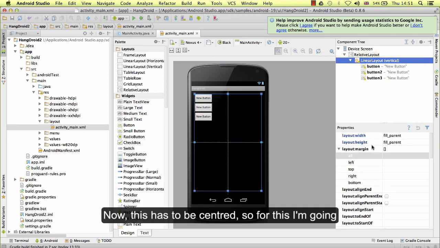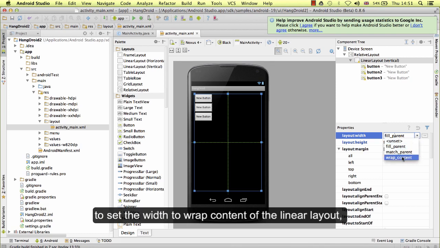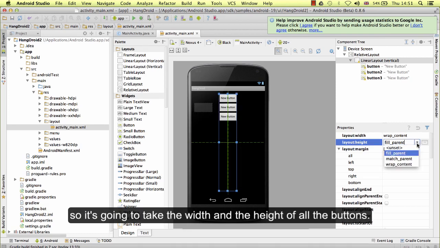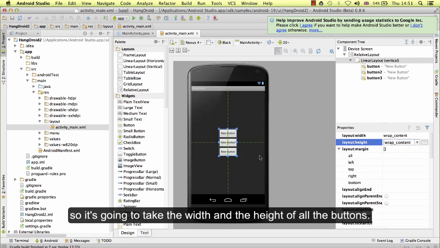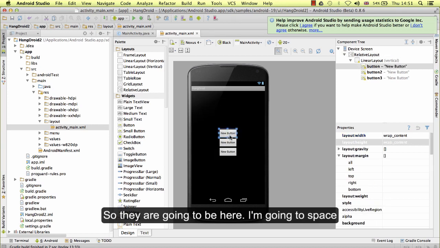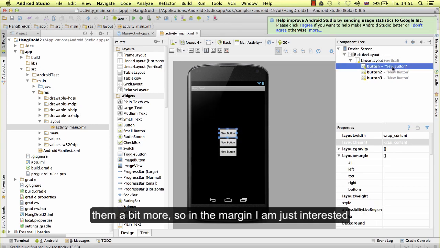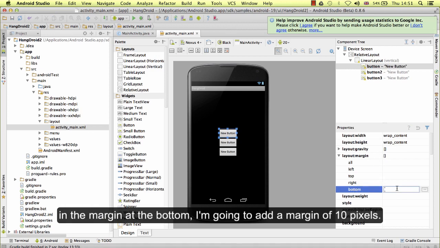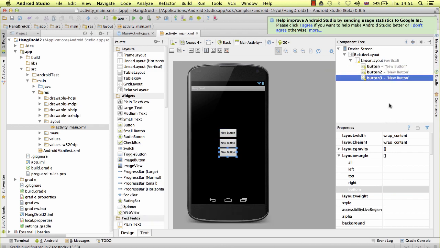Now this has to be centered. So for this, I'm going to set the width to wrap content of the linear layout. So it's going to take the width of all the buttons. So they are going to be here. I'm going to space them a bit more. So in the margin, I am just interested in the margin at the bottom. I'm just going to add a margin of 10 pixels.